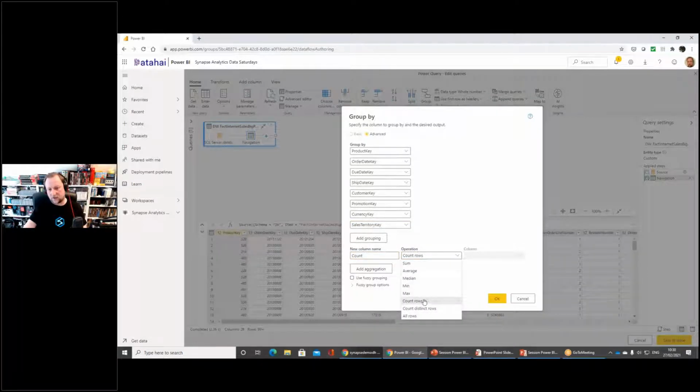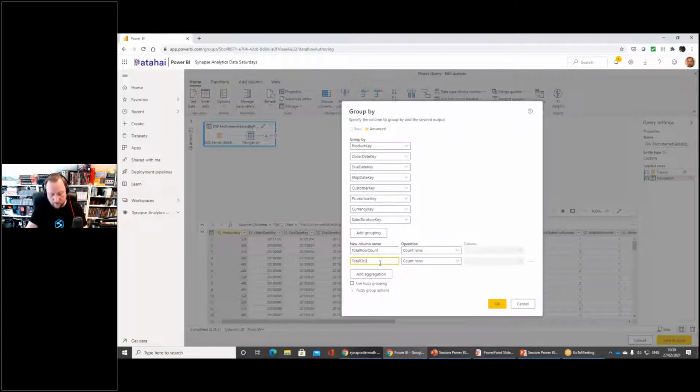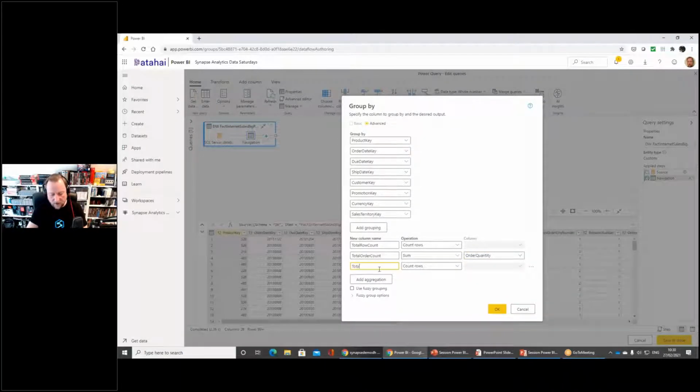And I am going to introduce a row count column. I'll introduce a total order count, which is I'm going to sum from my order quantity column. And finally, my total sales amount. So when I have a look at sales amount, I'm going to click OK.